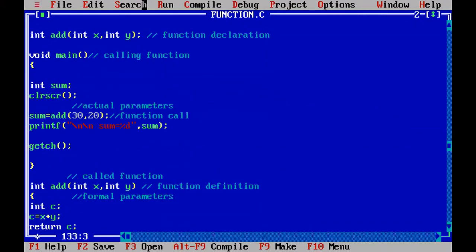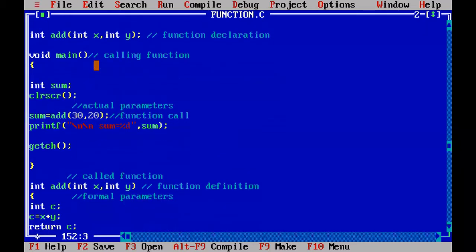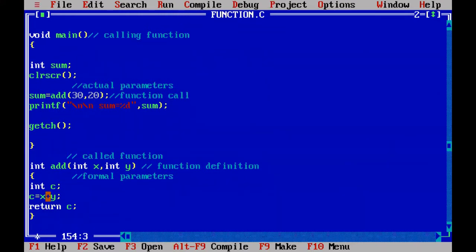So the first category is what? The first category is a function with a return type and parameter list. See, the user defined function addition is having the return type integer and parameter list also. That is the declaration, and for that declaration of the user defined function, below the main function we have given the definition for the addition function. The definition follows the same syntax as the declaration above the main function. So we are writing the addition logic inside the addition function.